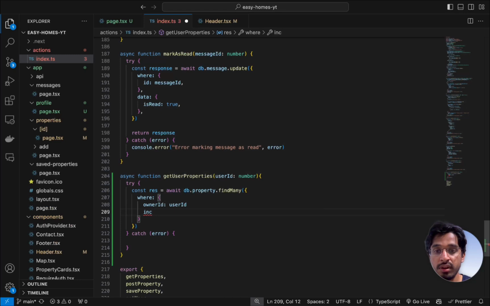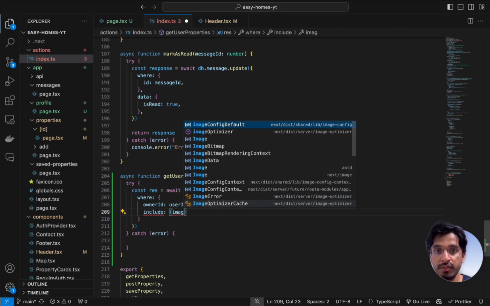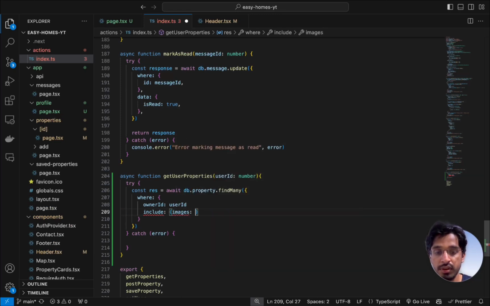so include, and set the images property to be true. Alright, and this should be a comma here, and this should come outside the where clause like this, and let's set the response and return it. Okay, so let's add a comma here, and let's finally return the response.